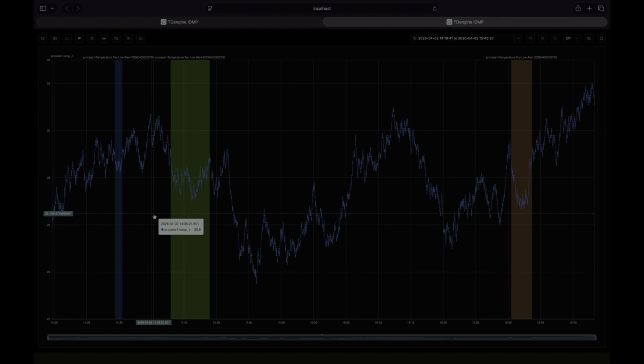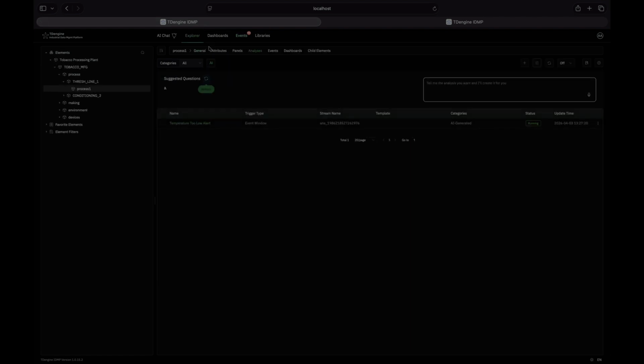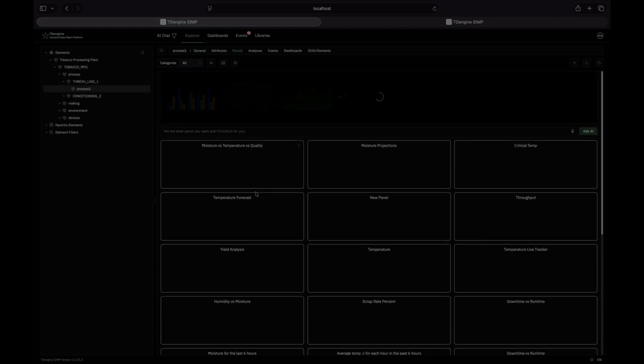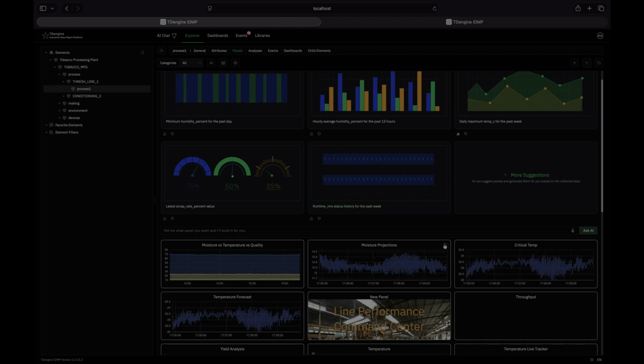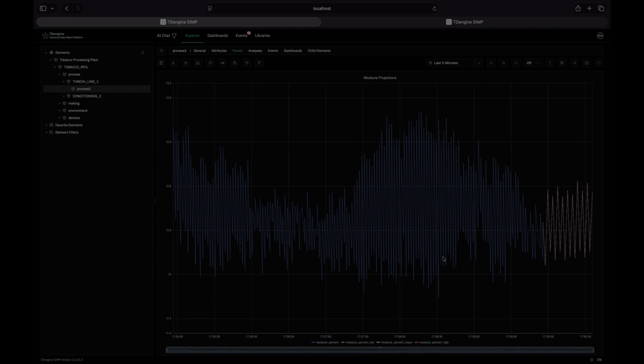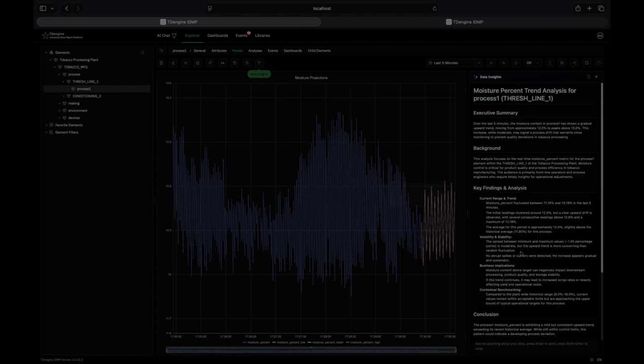But what if I want to predict what's happening? I can also do that. So I've already set this up. Knowing how crucial moisture is, I want to project that moisture, right? I want to show that moisture in real time, which I can do. So here I'm projecting what the moisture is going to be coming up, and now I'm able to track in real time what's happening and also project what's going to happen. And I can get insights on top of this projection.